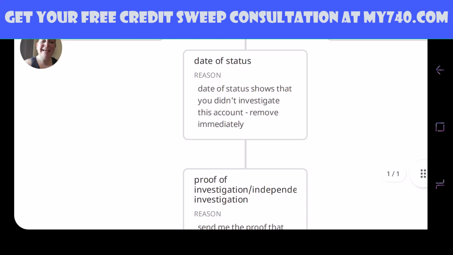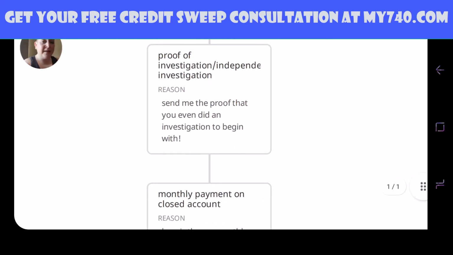Then you can go after date of status, date last reported. Date of status shows that you didn't investigate this account. Remove immediately, because if they had, the date last reported, the date of status would have changed to be when they verified the account. Proof of investigation, independent investigation.